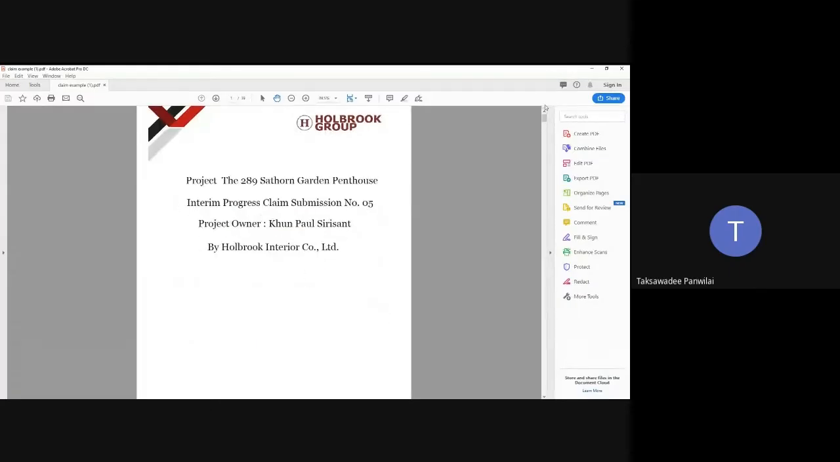Hey guys, today we're going to be looking at the process of how to submit a claim to the client. First of all, we should take a look at what the full claim report should look like.